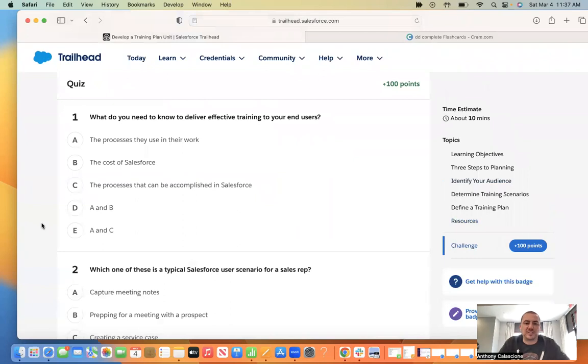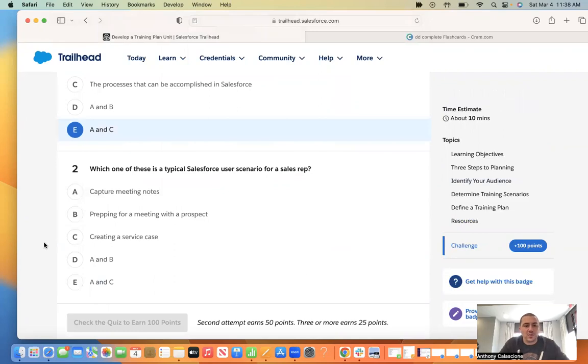What do you need to know to deliver effective training to your end user? The processes they use in their work, the cost of Salesforce, the processes that can be accomplished in Salesforce. That's E, A, and C. Which one of these is a typical Salesforce user scenario for a sales rep? Capturing meeting notes, prepping for a meeting with a prospect, creating a service case. D, A, and B.